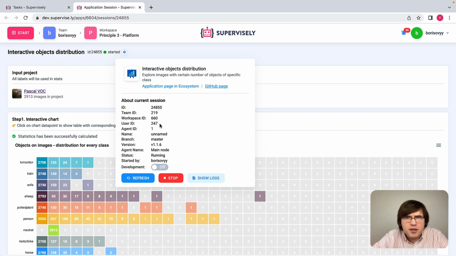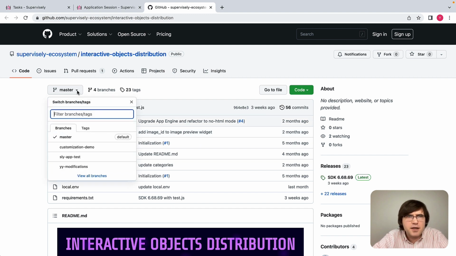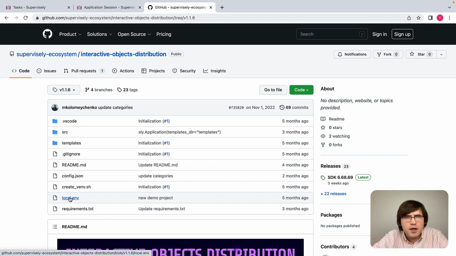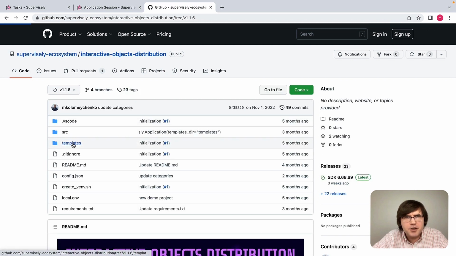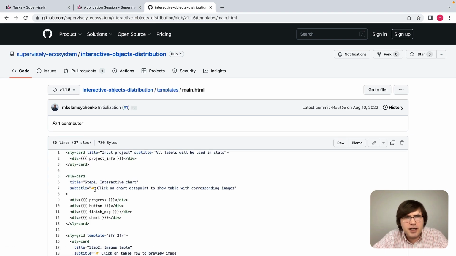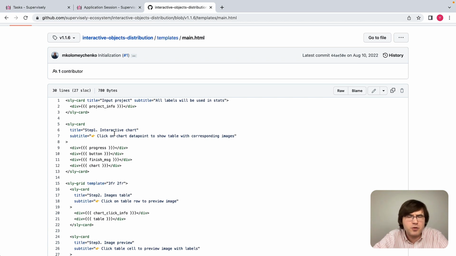Okay, so let me quickly show this app from the source code perspective. If I click on this button and click on the GitHub page, I will find myself on the GitHub page of a specific app. In this example, I used a very specific version of this app. It was this version. This version includes Python code, and it also includes an HTML file. In the latest version of this app, we completely got rid of the HTML file to make the development process more friendly for Python developers.